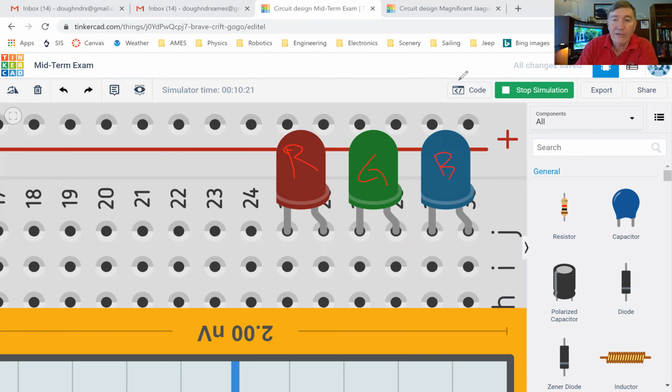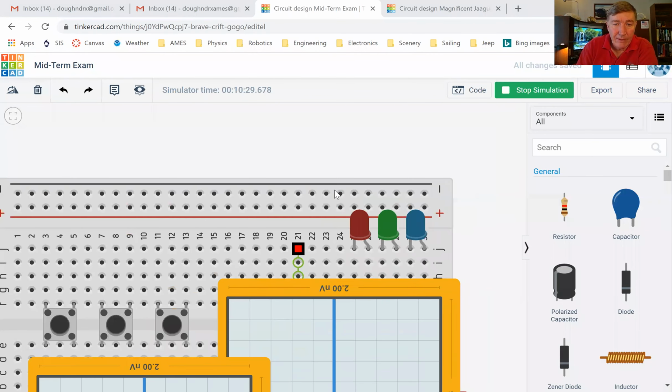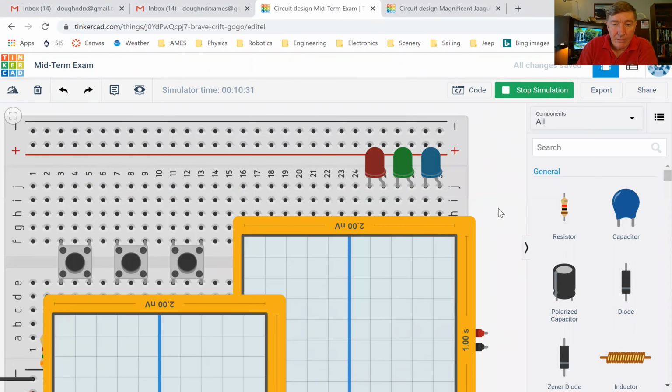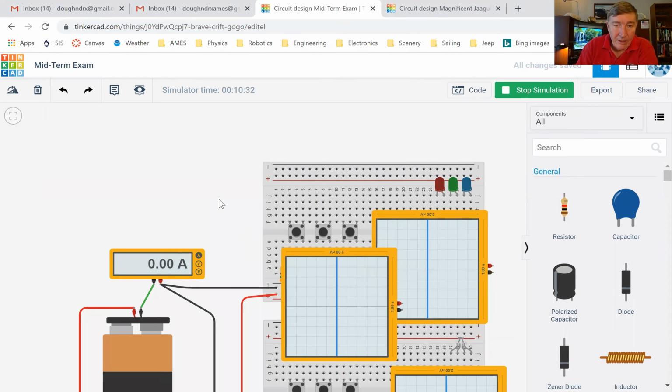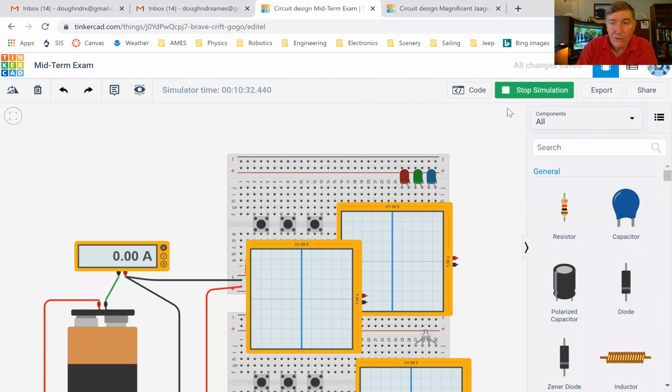All right, so I pulled in 3 LEDs. I made one of them red, one of them green, one of them blue. Okay, let's back up a bit. All right, so I have hooked up my buttons so that when I start my simulation going, if I push the button on the left, you see how the red LED lights up? And also, do you notice the current that's flowing is 20 milliamps?